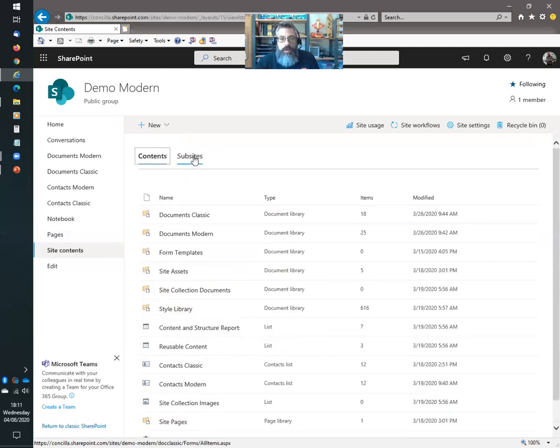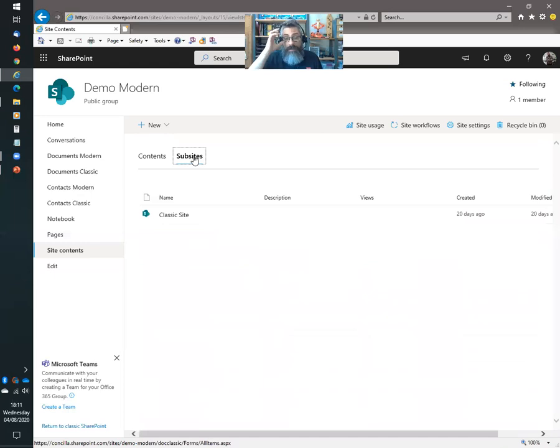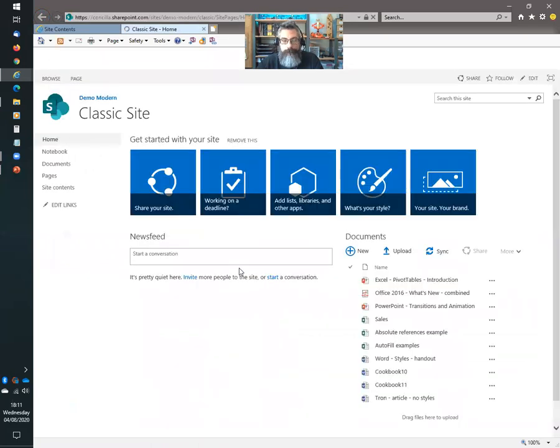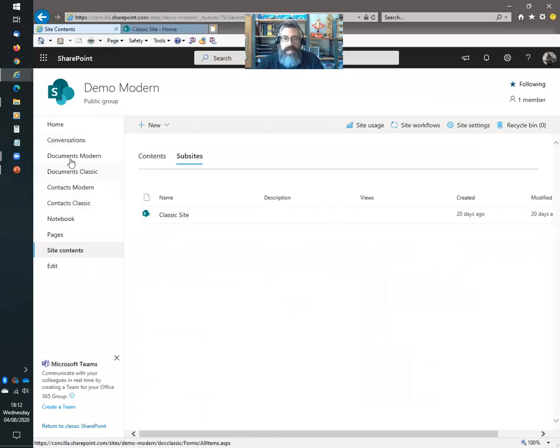There's also a tab here called subsites because maybe I have some subsites. And in this case, I do have a site that is a subsite that's a classic site. So let's pop over to that because we are going to need this. So here is the classic interface, and we're going to break this down a bit more when we get into the pages part of things shortly. So this is what a classic site looks like, for the most part, if it's not modified and if it would ever finish loading.